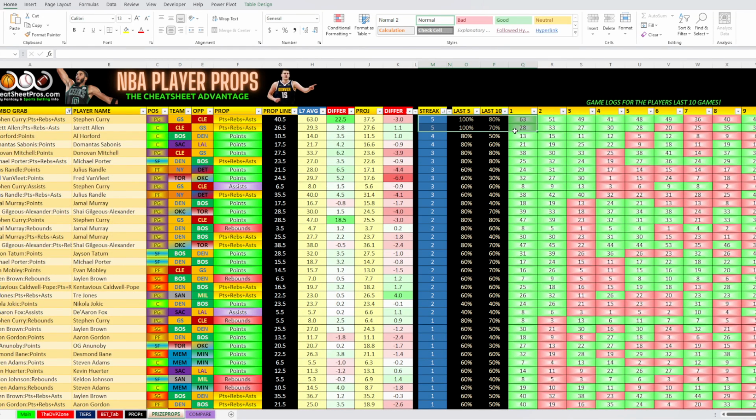So here we have 2 5 streaks, 100%, and that's going to be Allen points, rebounds, assists, and then Curry points, rebounds, assists. Their PrizePicks line is 40.5 and 26.5. And you can see here that Curry's averaging 63 over the last week. So that's way over. So that's good. And then Allen averaging 29.3. And you can kind of see he's been scooting over that. Not by a ton, but sliding over it.